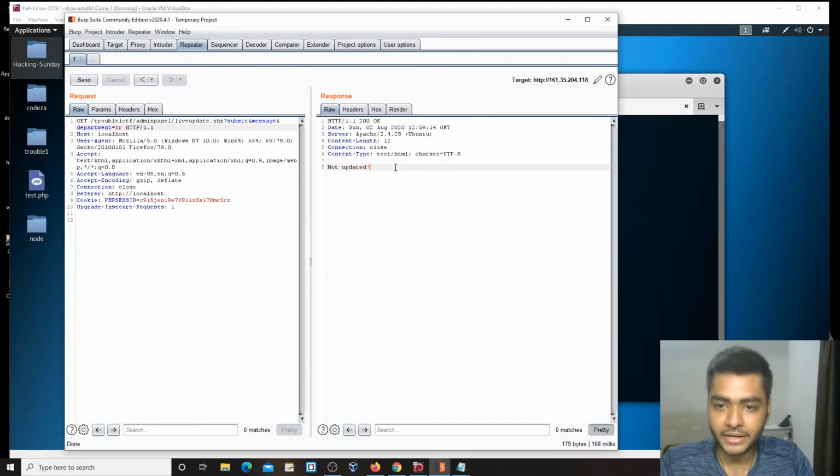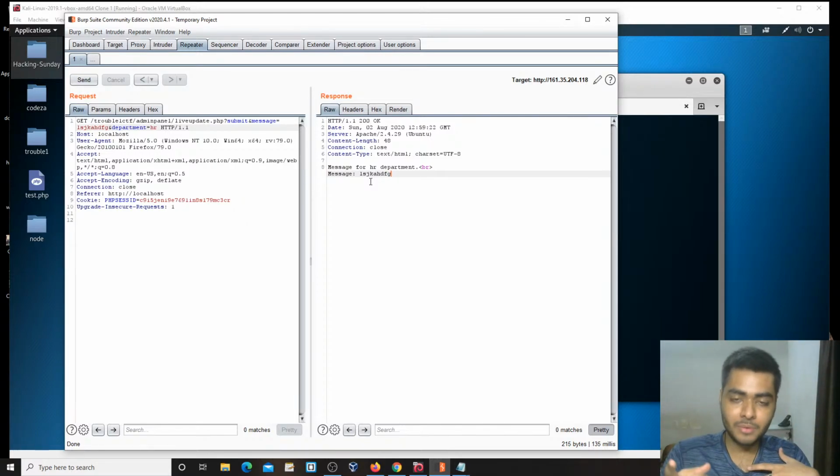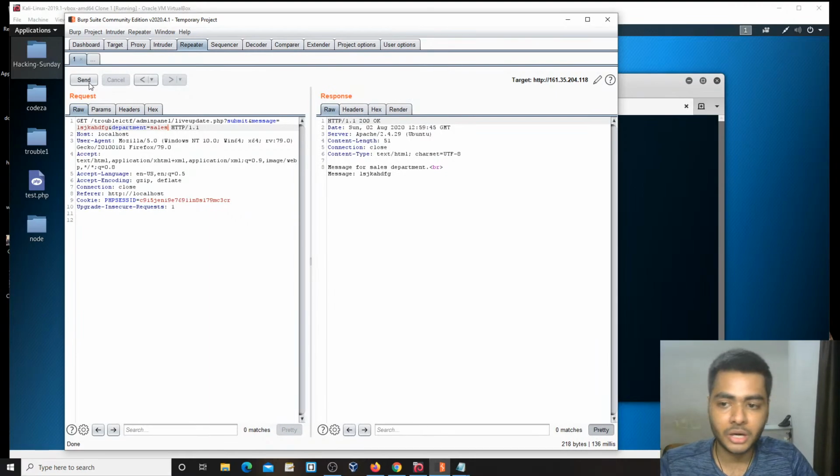It says not updated, and if you give a message, something like anything, so what's going on here: message for HR department, message is this. So you can think like an admin panel is updating a message to the department which is HR. And if you say sales, obviously it will go for the sales department. And if you click again, not updated because it's already what it was.